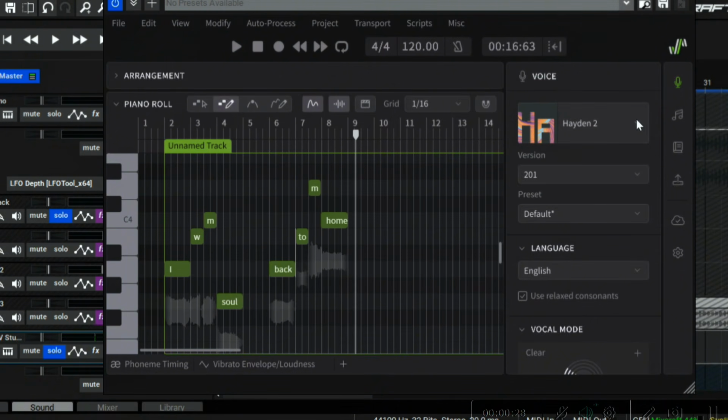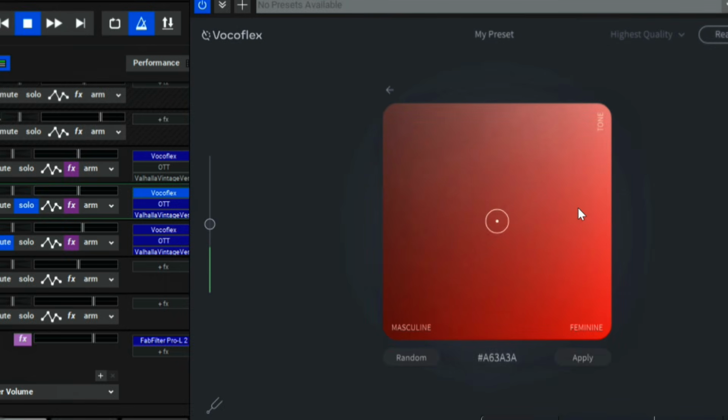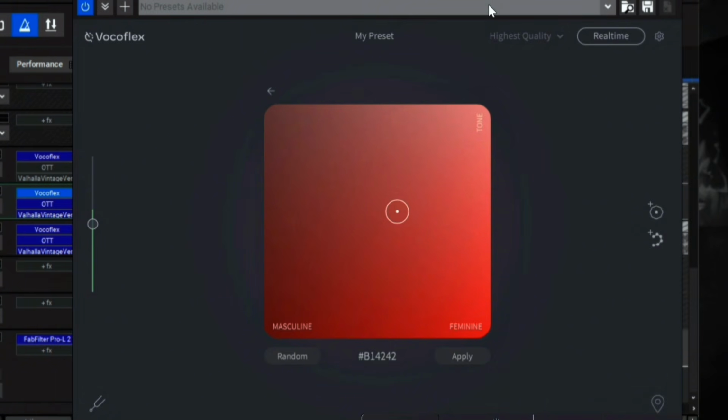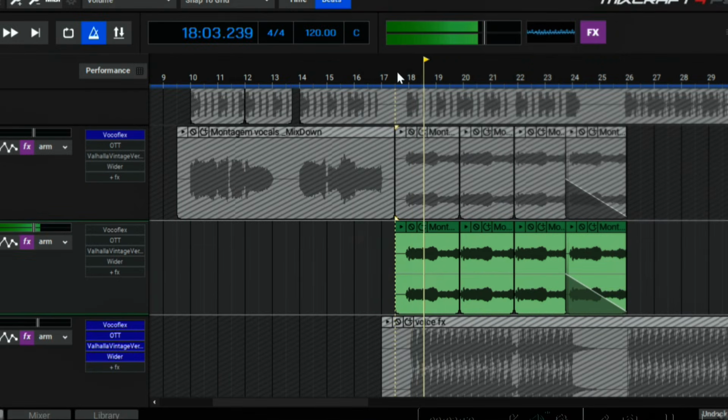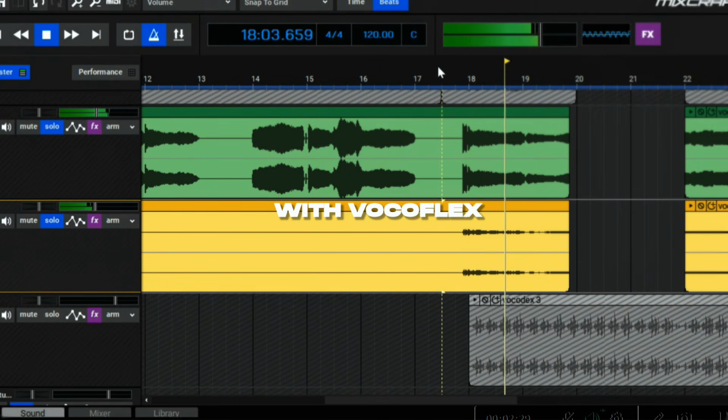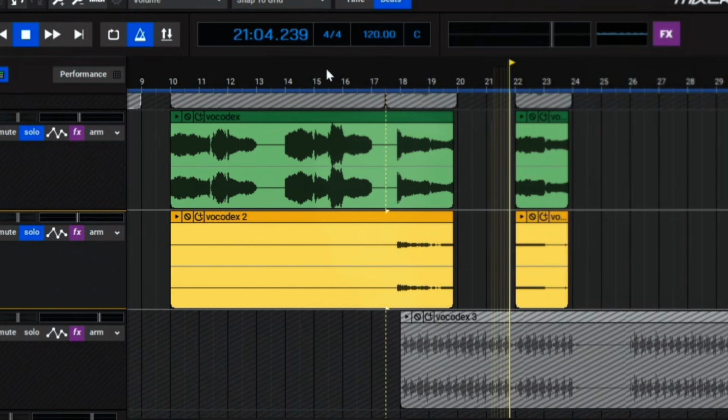After generating the main vocal, I sent it into Vocoflex. Started by lowering the tone slightly, widening the stereo field, and adjusting the timbre blend to add warmth. Vocoflex made the voice sound fuller, almost like it was recorded through a high-end tube preamp. Without Vocoflex, the voice sounded clean but flat. With it, it gained that gritty, wide, textured sound that instantly defines the funk aesthetic.